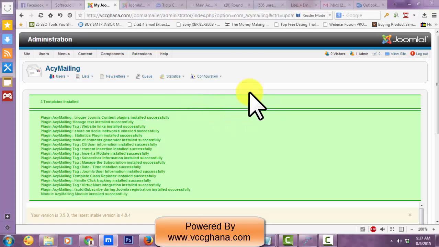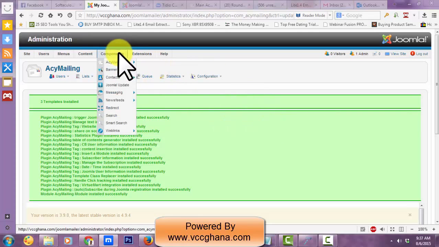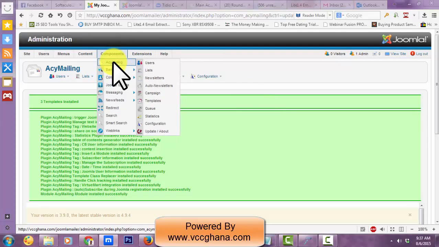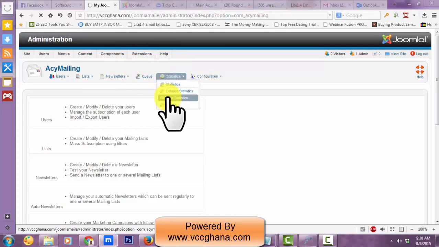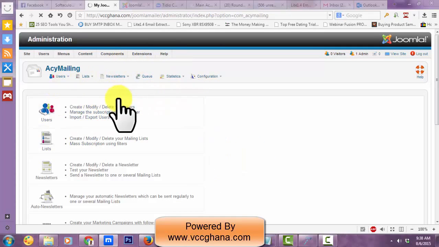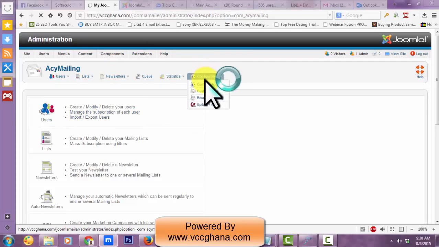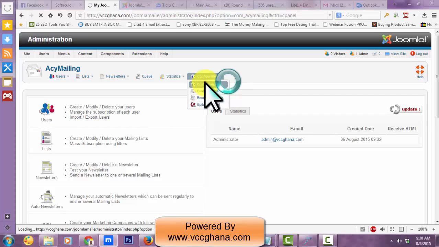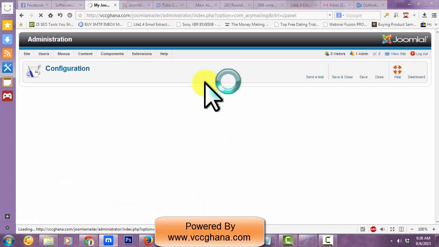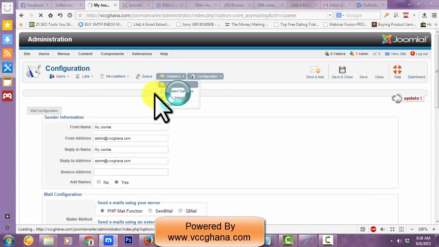So how do we make use of it? Now I'll click here on components. You see that it's there, AC Mailing. The first thing I'll do is click on it, then I'll set the configuration. Under it you see users, lists, newsletters, then the last one is configuration. You click on it, then you click on the drop down configuration. This is where, if you have SMTP and any other thing, you can connect it and use it with this powerful software.